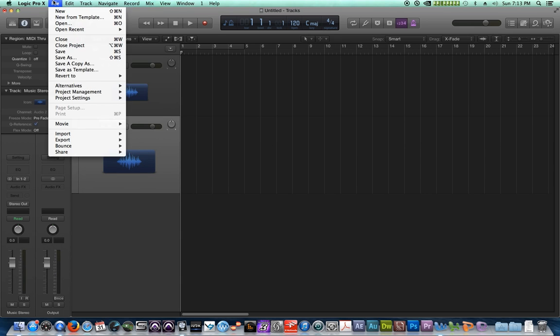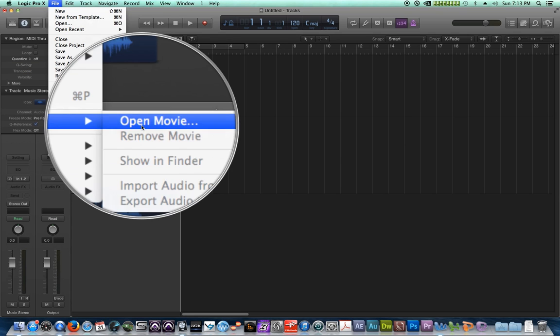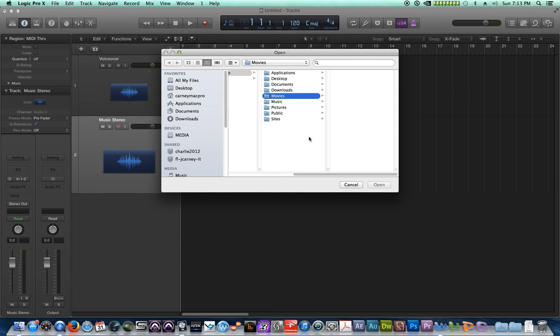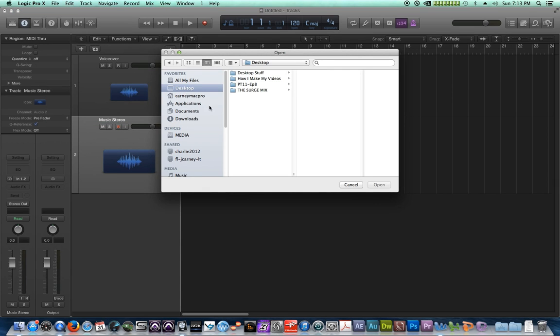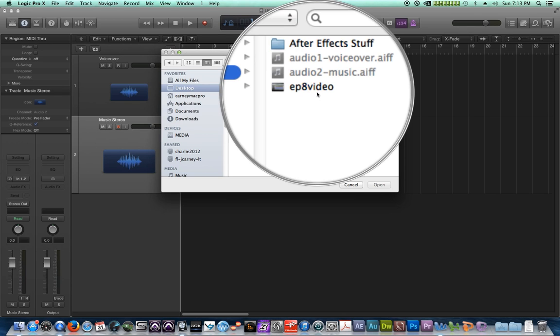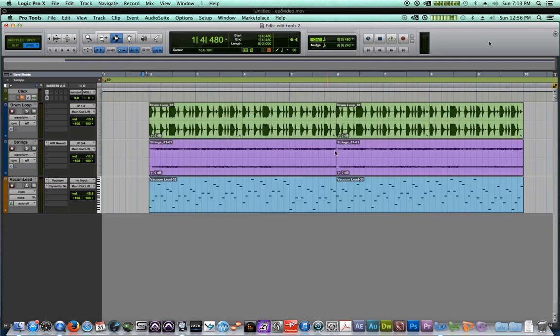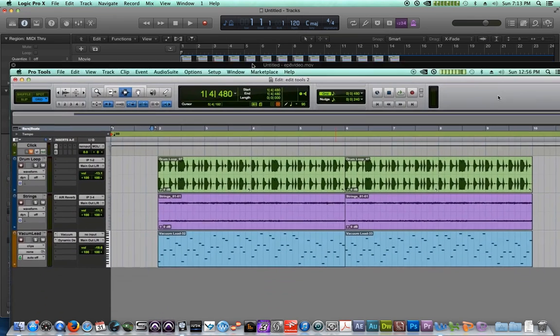And next I'm going to import that video. So I'm going to go File, Movie, and then go to Open Movie. You can also use the key command, Option Command O. Find that movie file on the desktop there. And again, this movie file has no audio in it. So episode 8 video, I'm going to import that. It's going to open up the video.